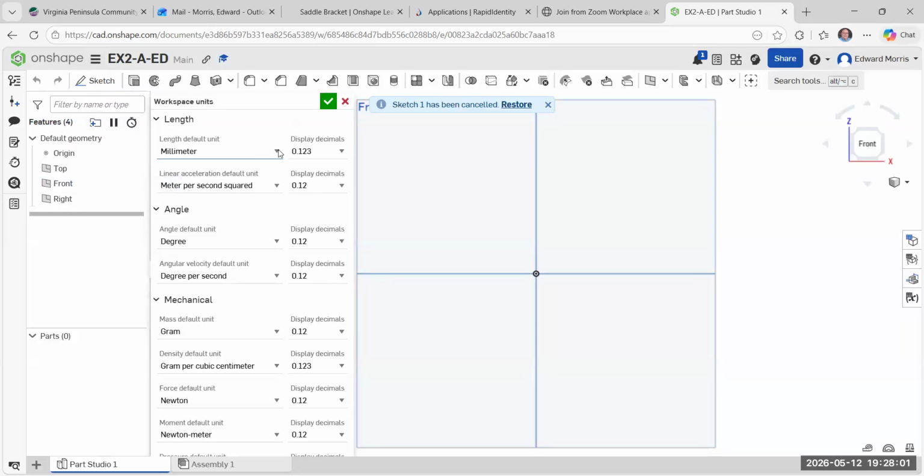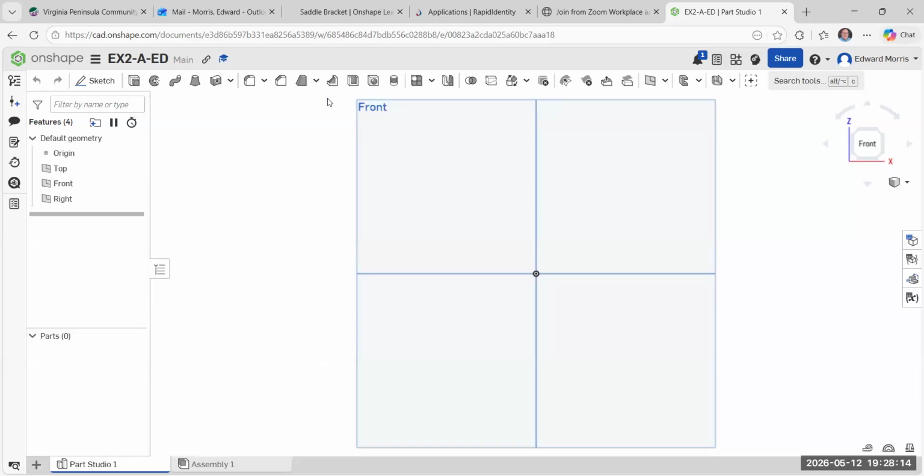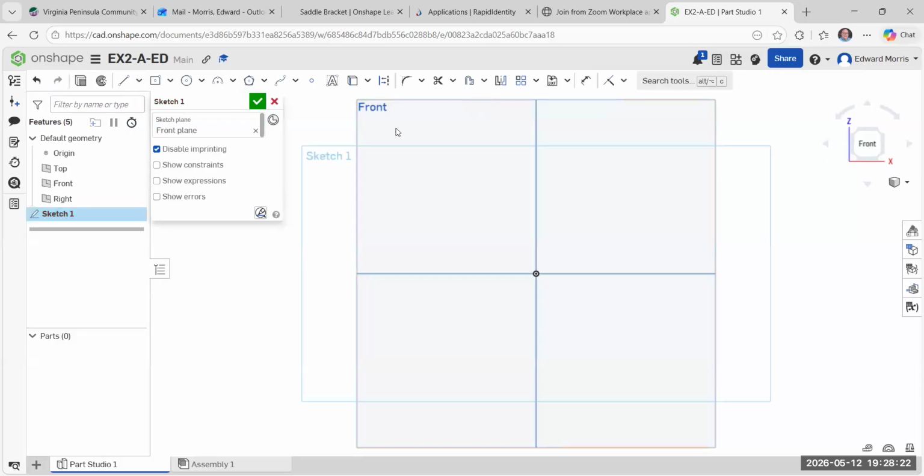So I'm going to select inches here, and I'm going to select 2 decimal places. And I think I'm happy with that. Select OK. All right, so let me try this again. So we got our units straight. Now I'm going to go to Sketch, and we're going to sketch on this front plane. And we're going to go back to what I was doing earlier.